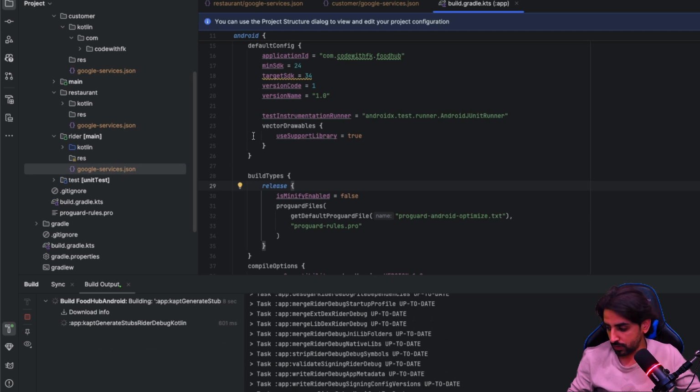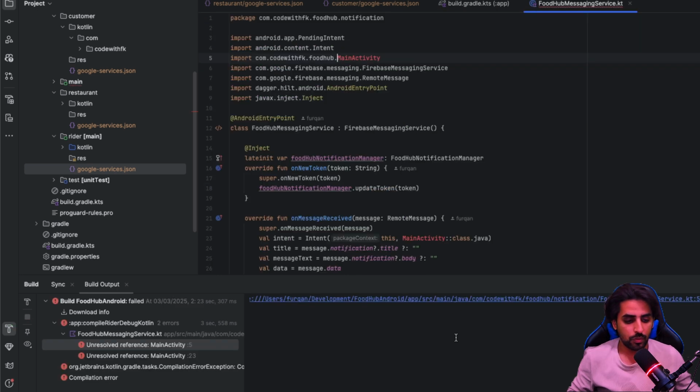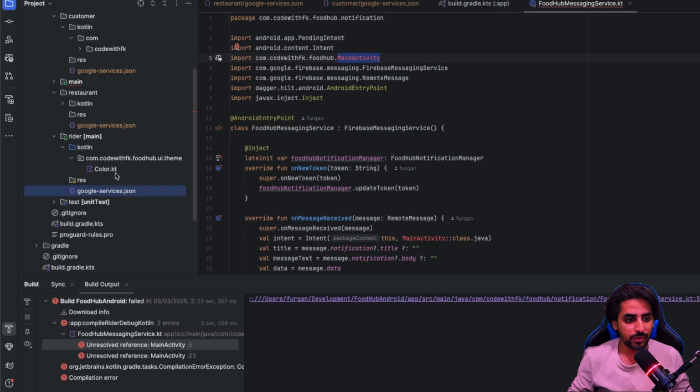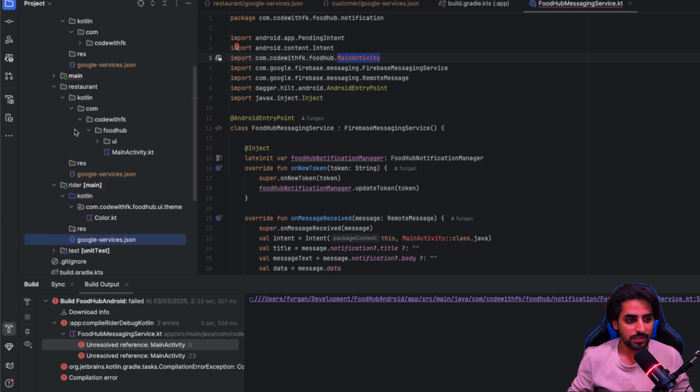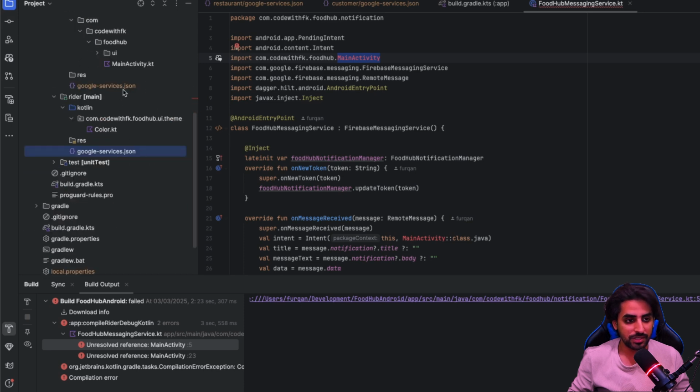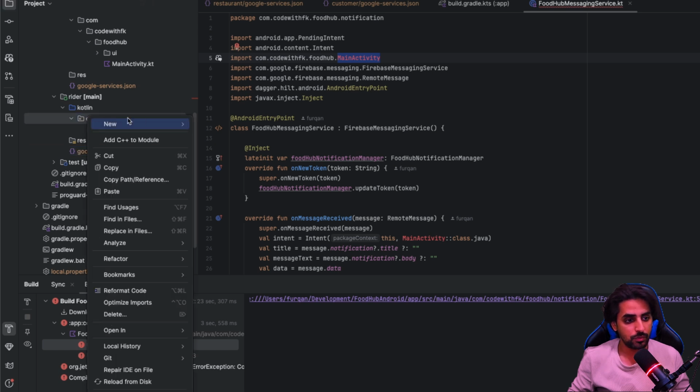At least the app should run. We still need to fix a lot of things like navigation and the rest, but let's see how it goes. Now it's complaining about the Food Hub messaging service, saying that there is no main activity in it. When you look into the code overall, you can see that there is again a complete differentiation. We don't have the main activity that we would like to use, so we need to create those files. Let's quickly create those files over here.